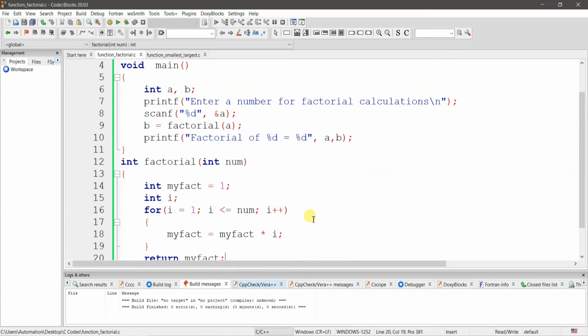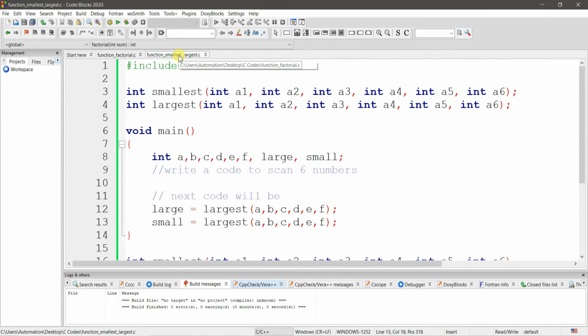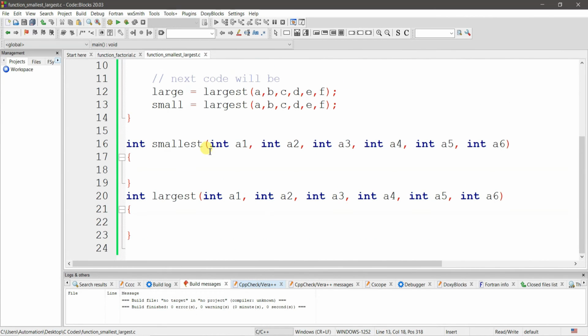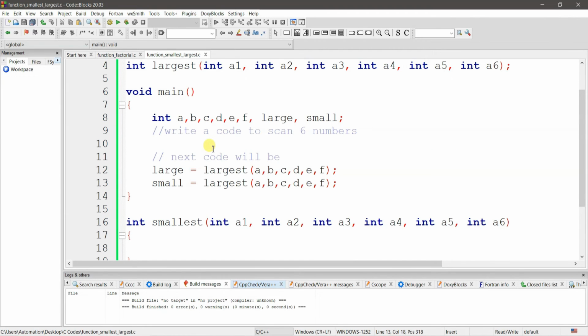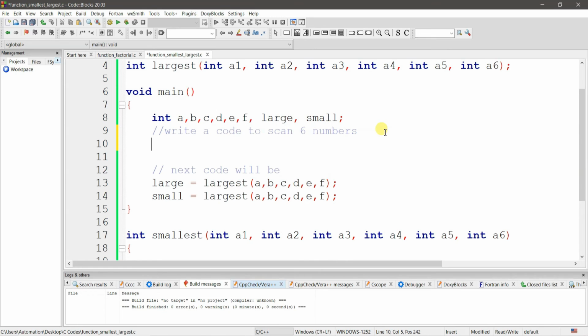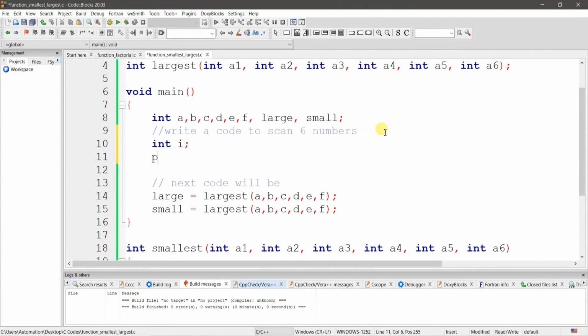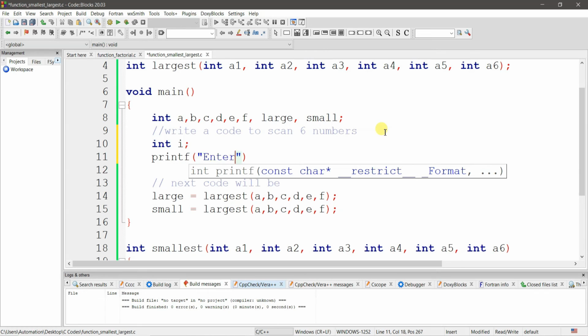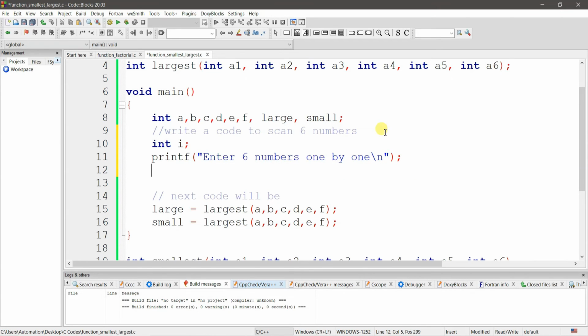The next program that I had given you was largest and smallest. Again, the entire bodies were created for you. There was very little that you needed to do. So here I need to scan 6 numbers first. I'll just take integer I, and then printf, enter 6 numbers one by one. And then for I equal to 0, I less than 6, I plus plus.